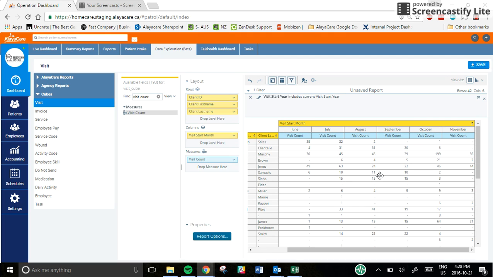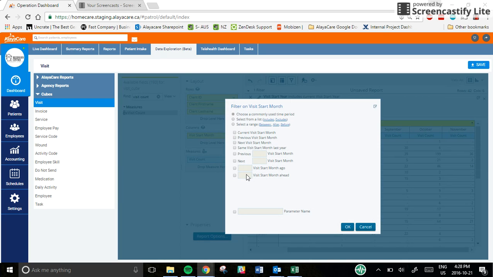Now, maybe as I'm building this report, I'm realizing that I actually want to filter down my visit start month just to the current month of October. So what I can do is there's an arrow beside each of these rows and measures that I've added. If I select this drop-down arrow, I'm going to have a couple options. I can edit, also show, filters, etc. So I'm going to add a filter to this visit start month.